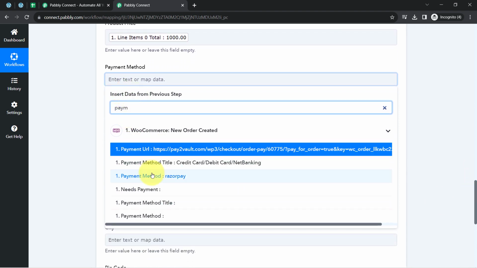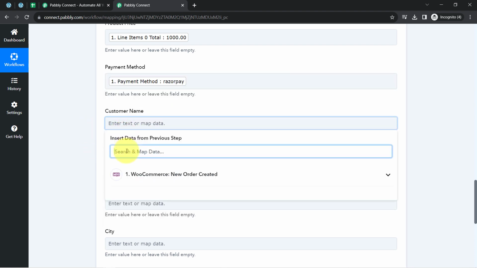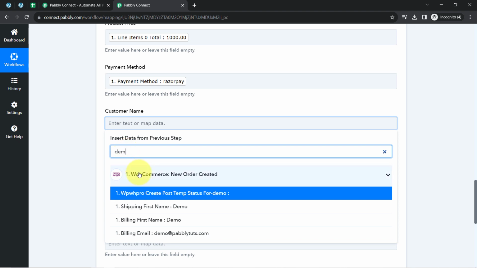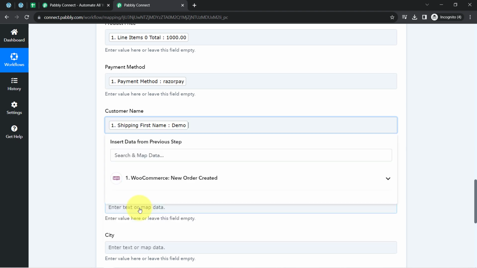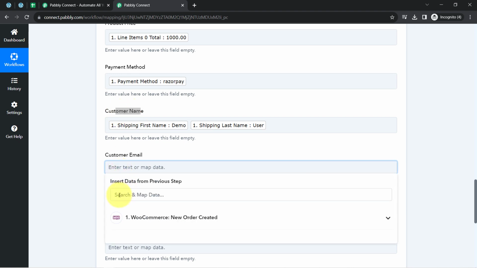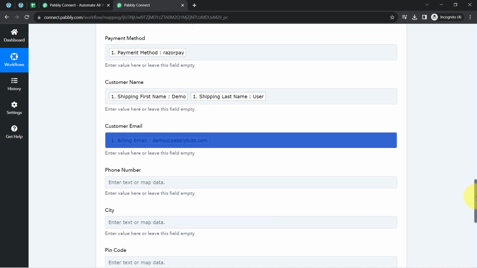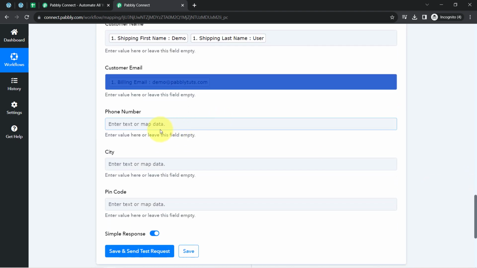Payment method was Razorpay, so let me add the same. Customer name, it was something like demo. I have added the customer name, basically the first name, and now I will give a space and also map the last name of the customer. This is how I have provided the full name of the customer. Asking for the email address, so again I have mapped it successfully, and in the same way I will map other data also.